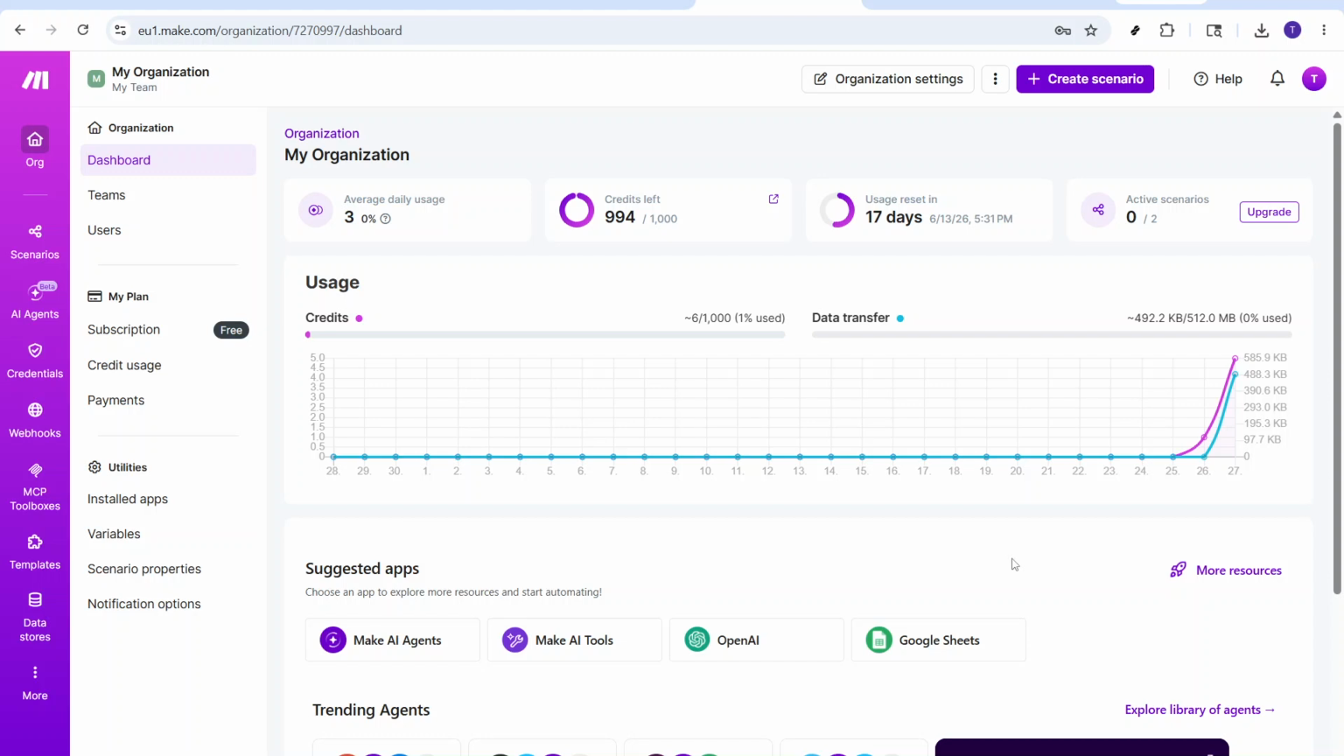Once you're on the Make.com website, you need to look for the option that says Create a New Scenario. This is your starting point for setting up the connection. You'll notice a plus button there. Go ahead and click on it. This plus button allows you to add apps to your scenario.